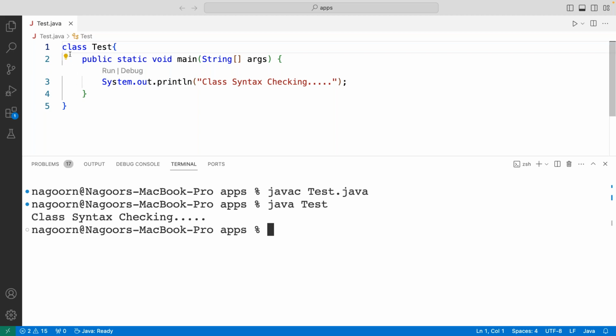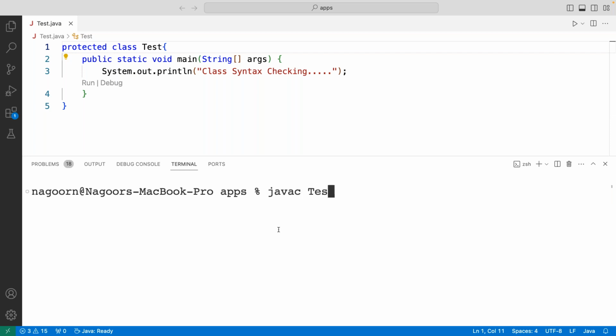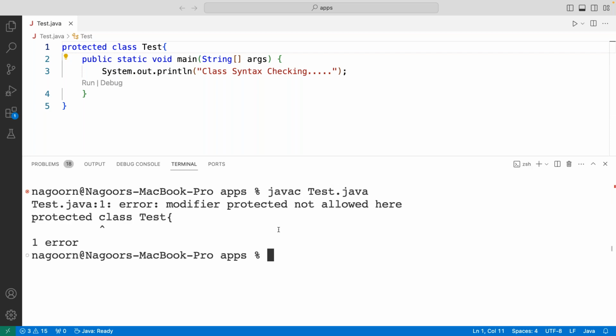Next, I want to provide the protected scope here. Now let me check whether the protected scope is allowed or not. javac Tester.java. Have we got any error? Yes, we got an error. What is that error? Modifier protected not allowed here. This is exactly the meaning of this compilation error: modifier protected not allowed here.